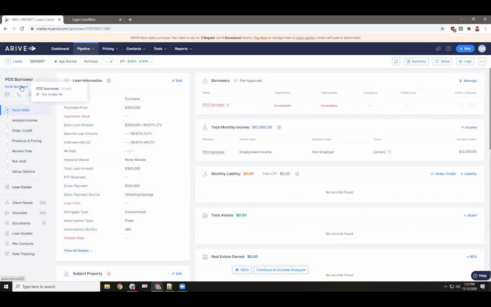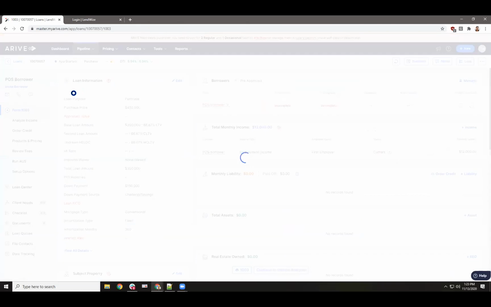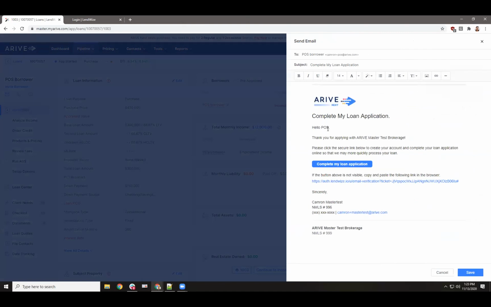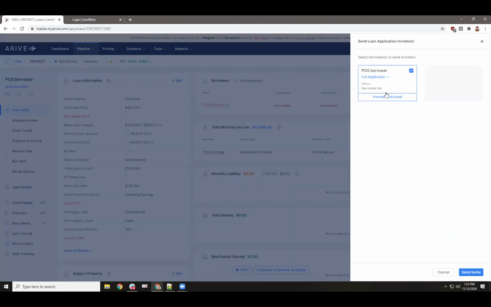So I'm going to go ahead and invite this borrower here. Something that you can do with this is you can take a look at the email that's going to get sent out, and before it actually gets sent, you can change the verbiage. Maybe you have a unique situation. I can always add text to this and edit that before I send it. And that email is templateable through the company settings as well. So I'm going to go ahead and send this invite over.